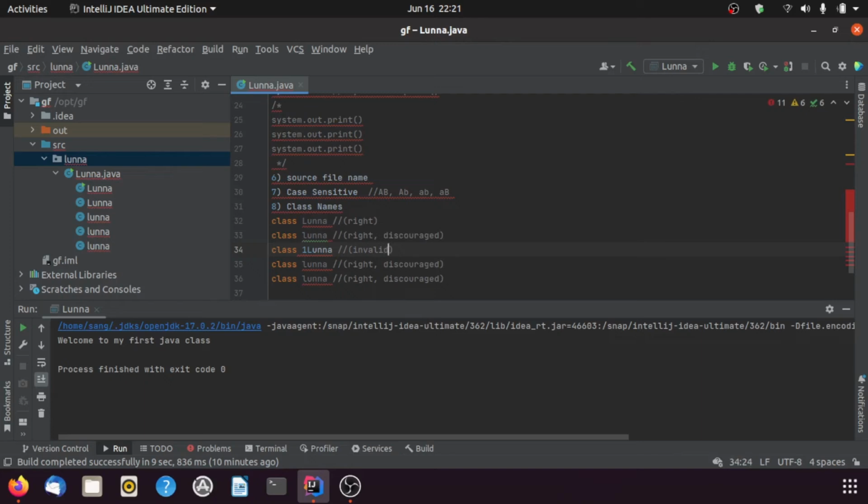If I write Luna but with a number in between, it's a valid class. It's okay. If I use a symbol before, I can say $Luna. This is invalid. You can never use that to name a class. And there are several other ways. When you get to know more about Java, you'll realize there are several other restrictions or rules of Java.